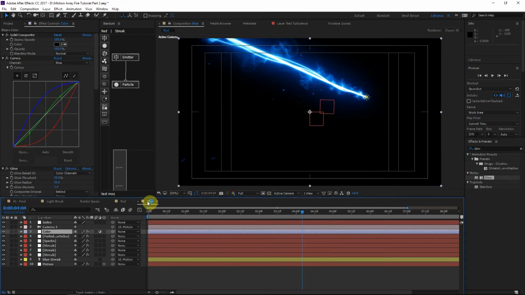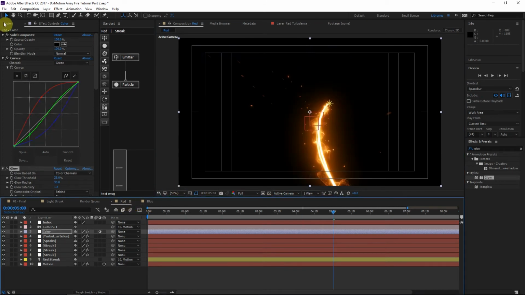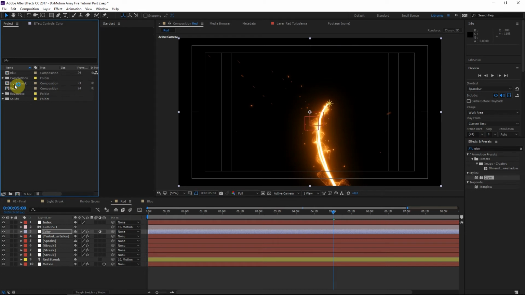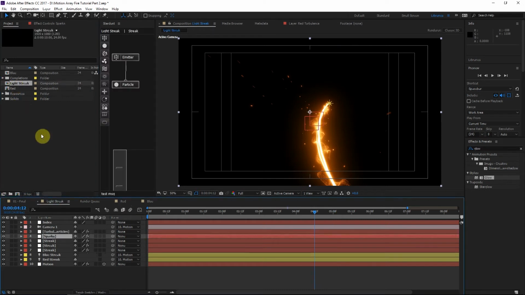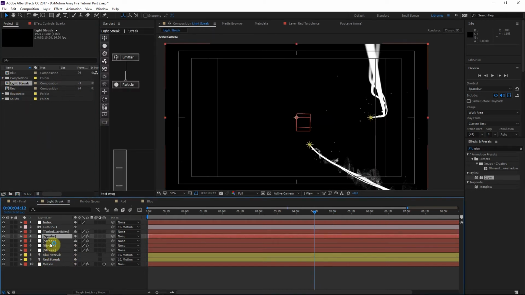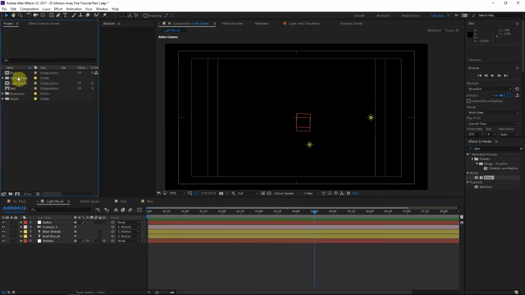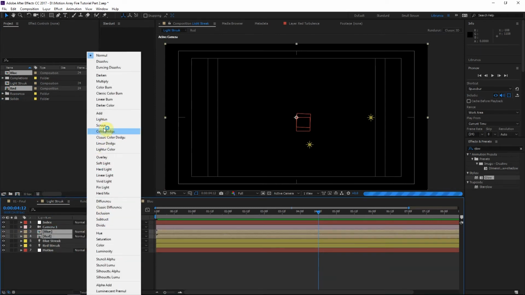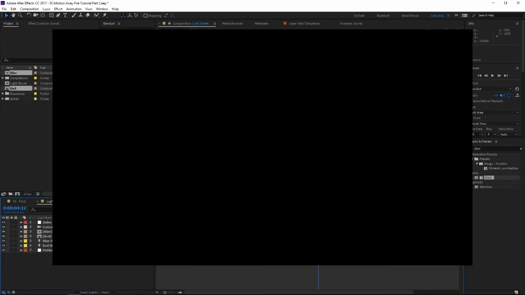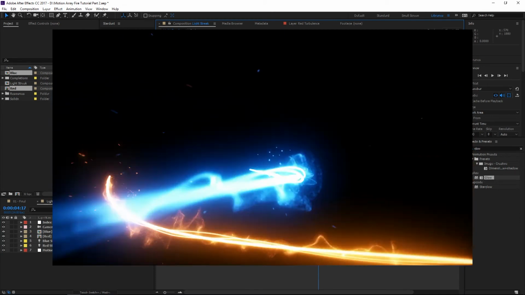Now we've got a blue streak and a red streak. So now we have to combine these two effects together. Let's go back in our original light streak comp. Let's get rid of all these stardust layers, and let's drag in those blue and red streaks. And we'll do screen blending modes. There we go. That's looking pretty luscious.